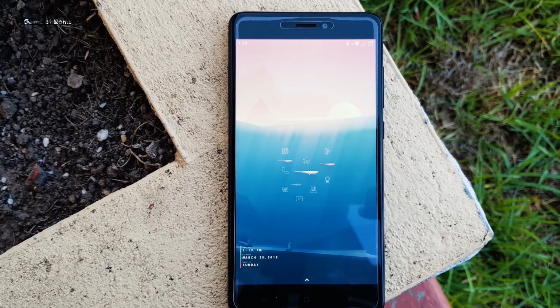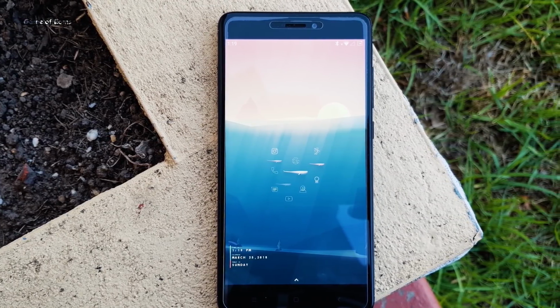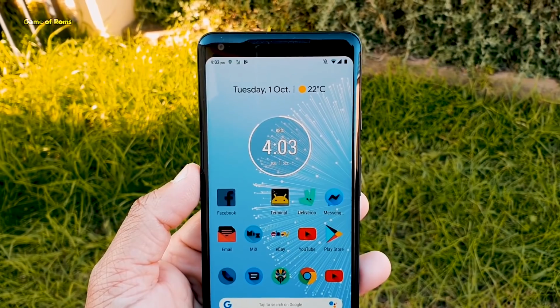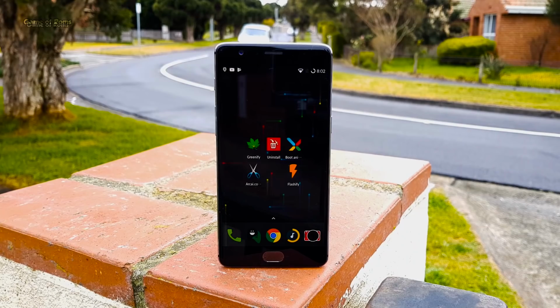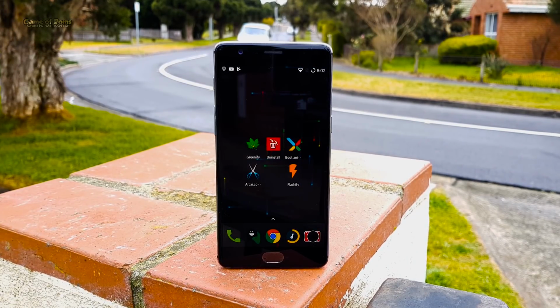In this series I show you new Magisk modules each week. Now if you don't have Magisk installed in your phone, you can watch a video in the I button as well as in the description box below. So let's get started.